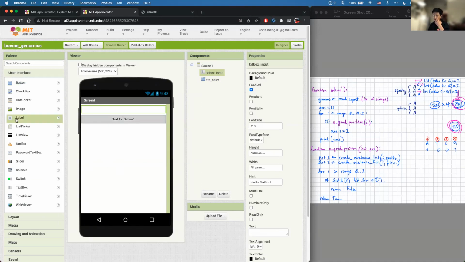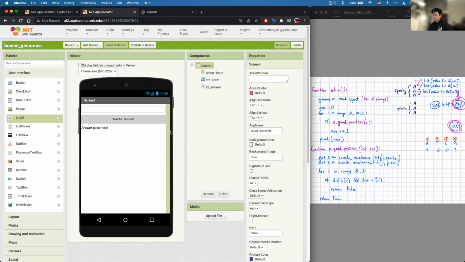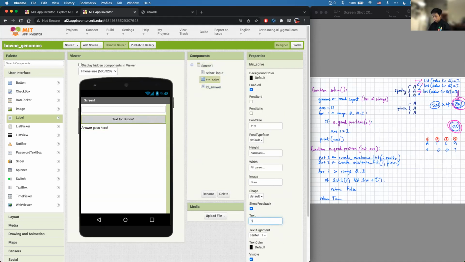And we also need to put a label to print the output, right? So we should rename this to label answer. And we're just going to say answer goes here. Nice. I'll also make this full width. Let's say the button just says solve. All right.